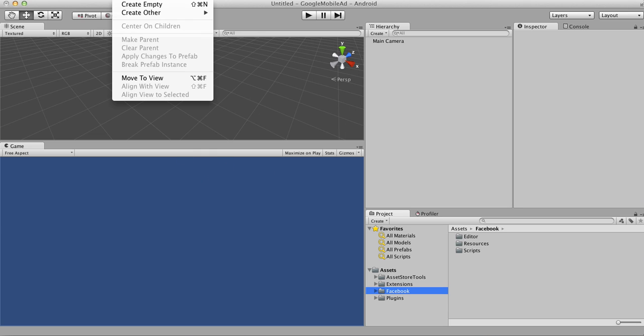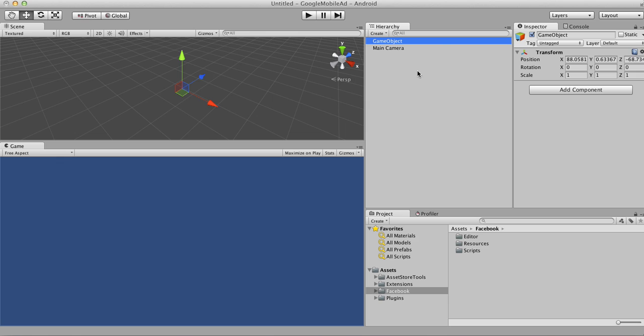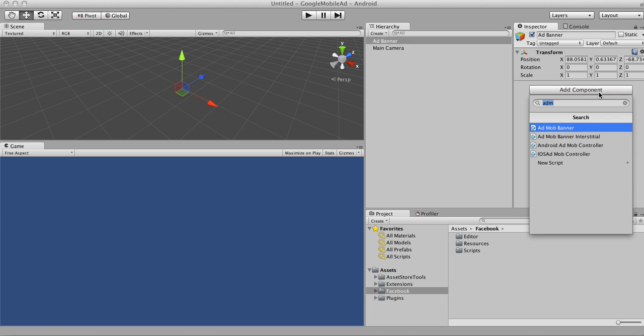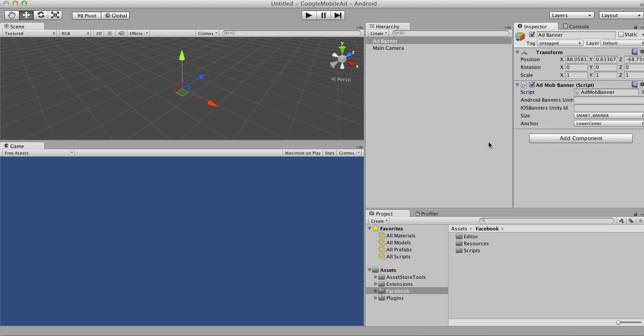So basically, what do we have to do? That is, create an empty game object, and let's name it ad banner. You can give it any name you want and attach the AdMob banner script to it. Here, as you see, we can choose what banner type we want it to be: banner, smart banner, full banner, leaderboard, or medium rectangle. And we can also choose the anchor point where the banner will appear.